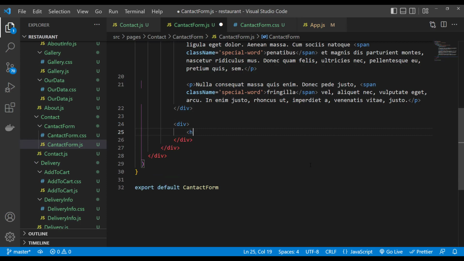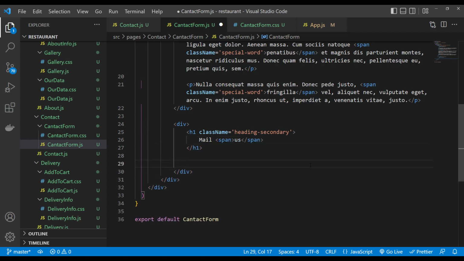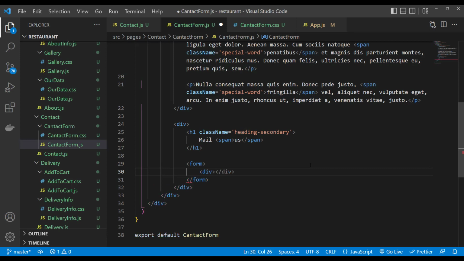I am going to have an h1 tag. Give it a class name equal to heading-secondary, and in here let's say "mail", span tag, "us". Below this h1 tag I am going to create a form. Let's say form tag, and inside this form tag I am going to have a div, and that div is going to have a class name equal to form-field name-email.